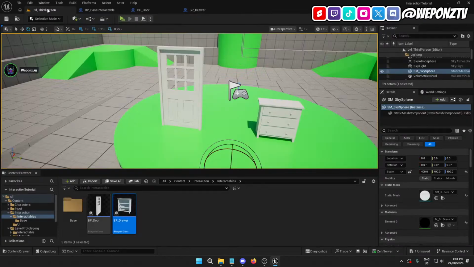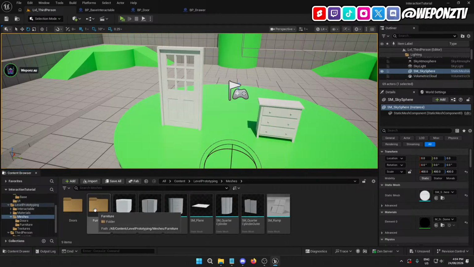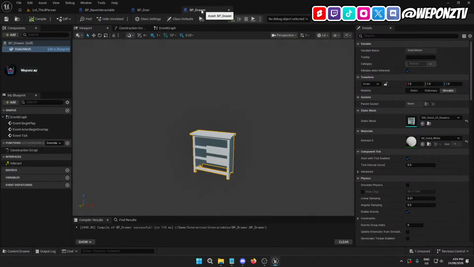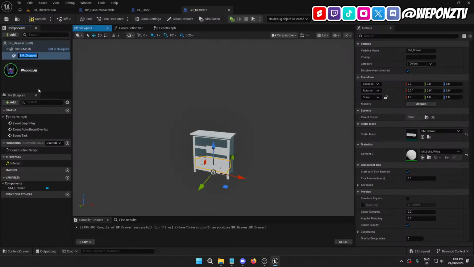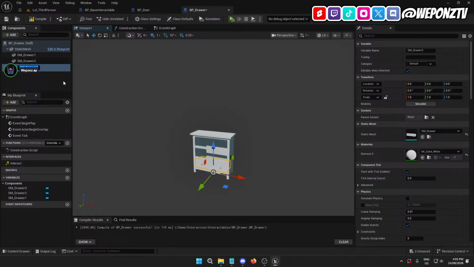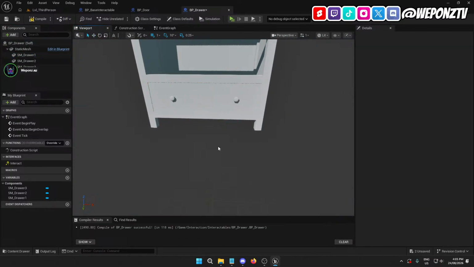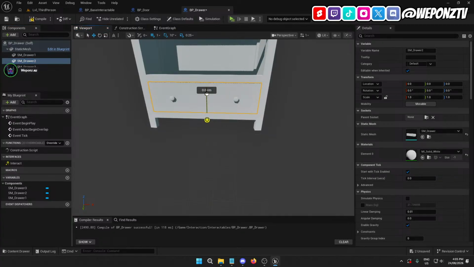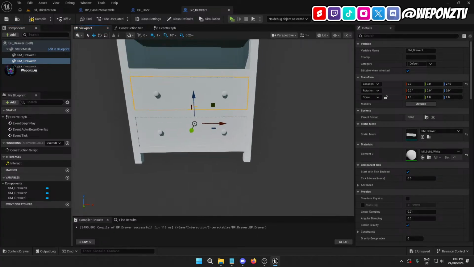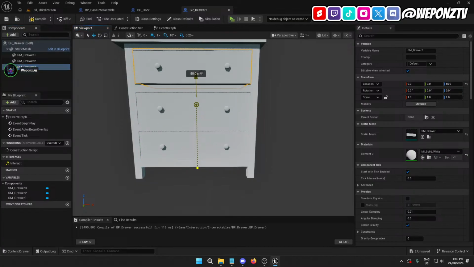So now what we can do is go to the mesh, furniture, drawers, go into the drawer and go add drawer like that. So we'll call this drawer 1. Duplicate drawer 2, duplicate drawer 3. So 1 I think is in place. 2 is good, and 3 is the one that's going to be operational.